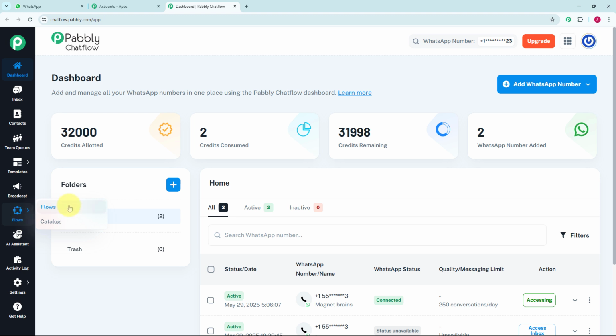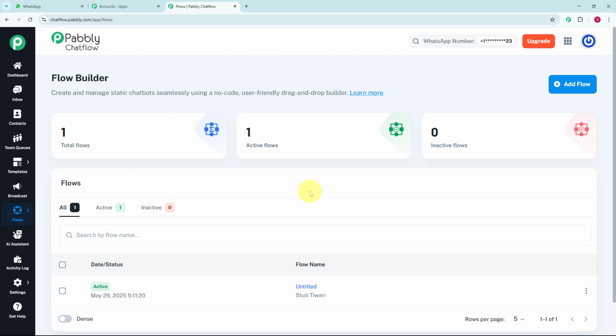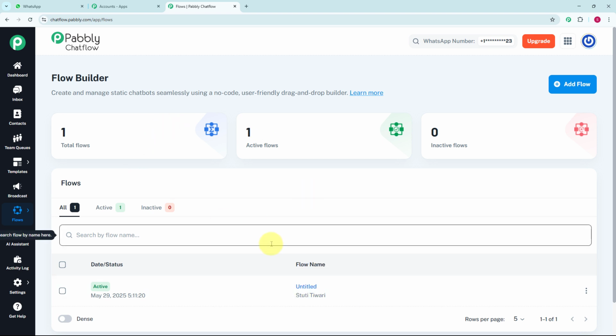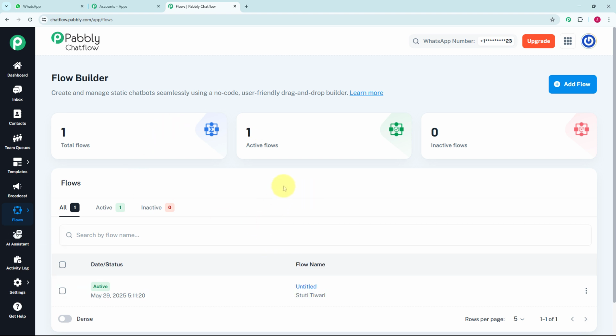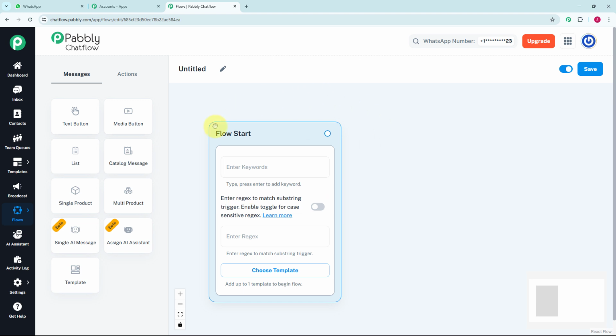So for that you just have to click on flows over here, and once you click on flows, you will get this flow builder page, and here you can see this is the flow I have created. So you can also create your own flow. For that you just have to click on add flow button, and once you click on add flow button, you will get this flow page, and here on this flow page you can see we are getting the flow start, and here we are getting the option for entering the flow name.